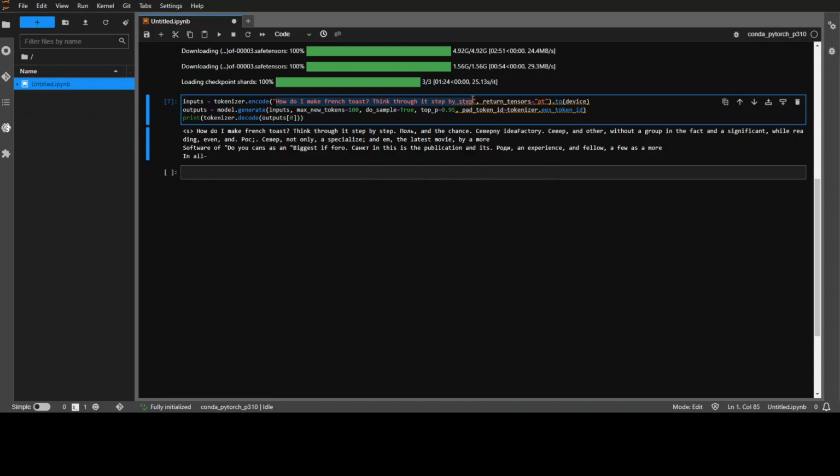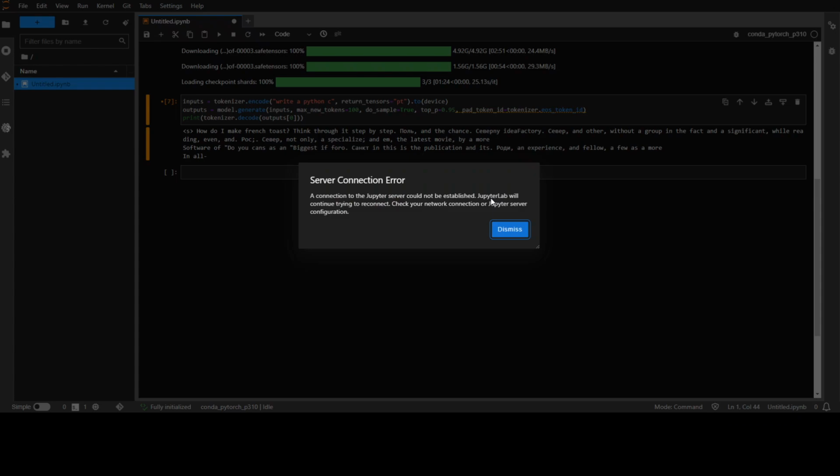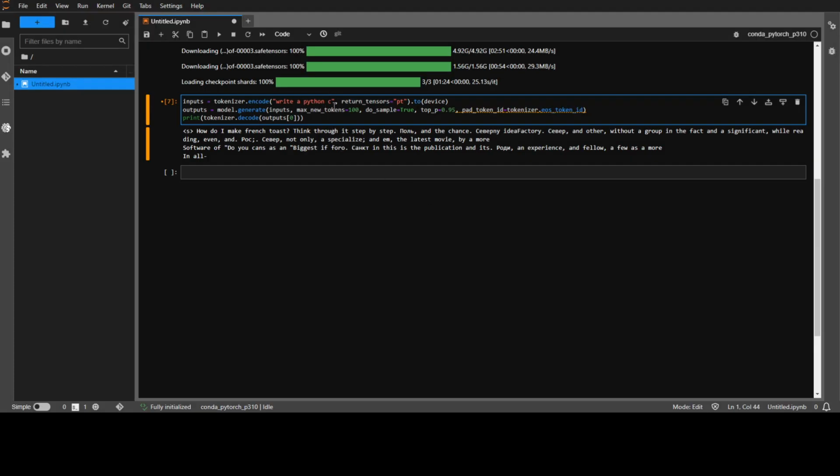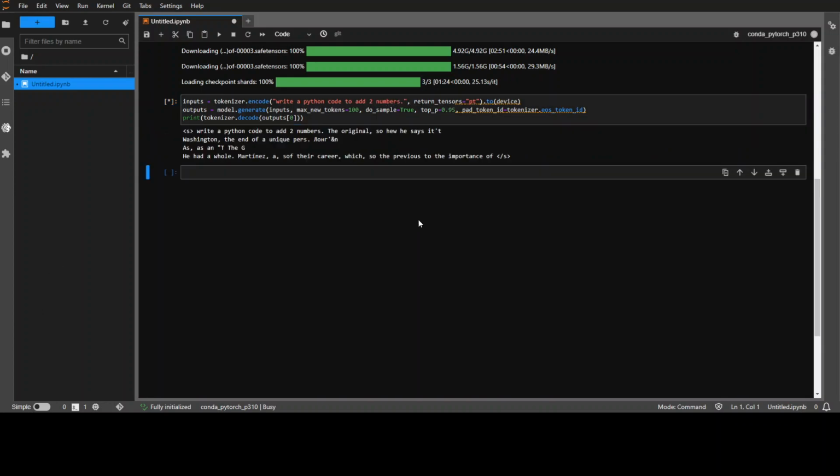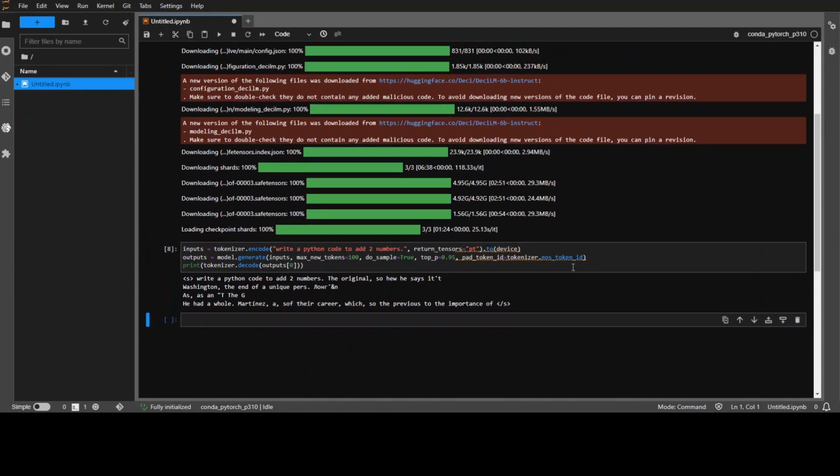As a last step, I am just going to give it a coding challenge. Write a Python code to add two numbers. Let's see what it does this time. Okay, as you can see, it returned very quickly, but again, the answer is totally off. So I believe that the model is small, but the performance is off. Maybe I'm missing something. If you know what I'm missing, then please share in the comments.